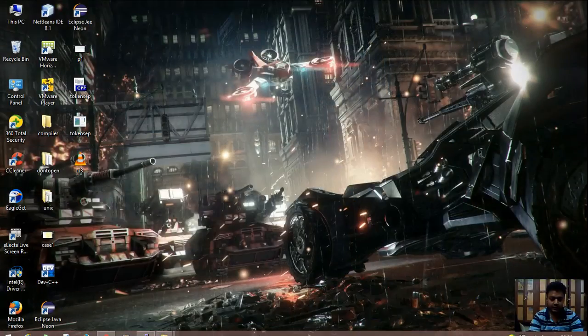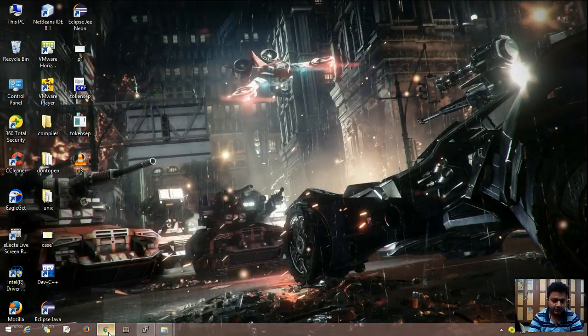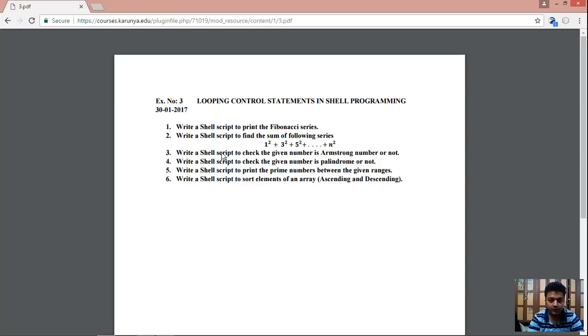Welcome to Unix and Linux lab exercise 3. In this experiment we have to create some shell programs. Like in the first question, we have to write a shell script to print the Fibonacci series.